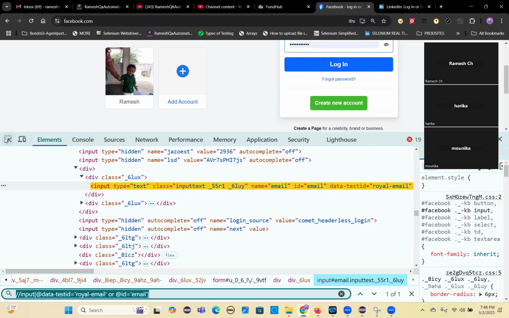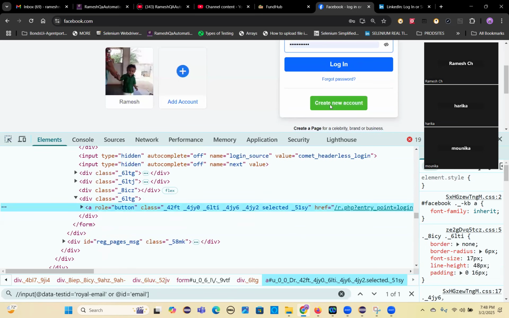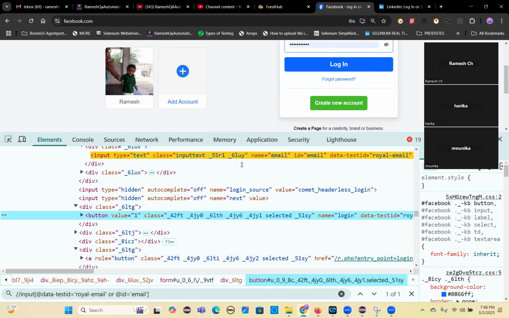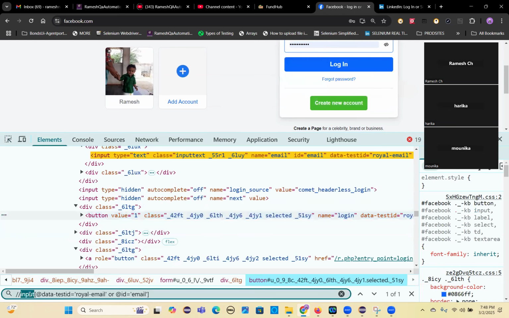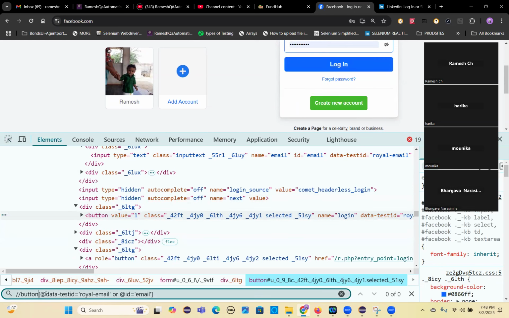So next we have buttons. Let me show you buttons. So this is the A tag. This is the button tag. See, the button tag is similar. You don't need to change, just the button tag name, square bracket. You can see class name is there. I can use name. Even data-test ID is also there.